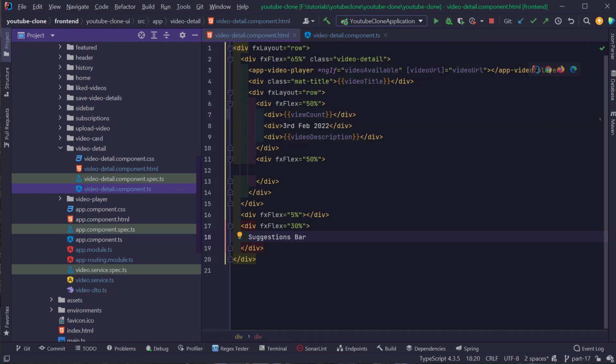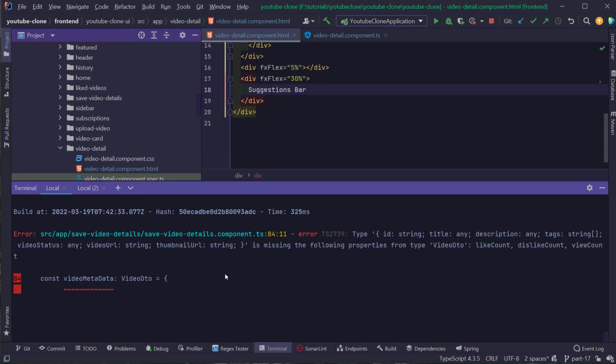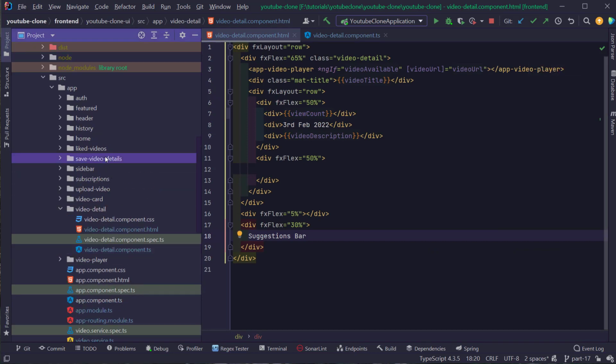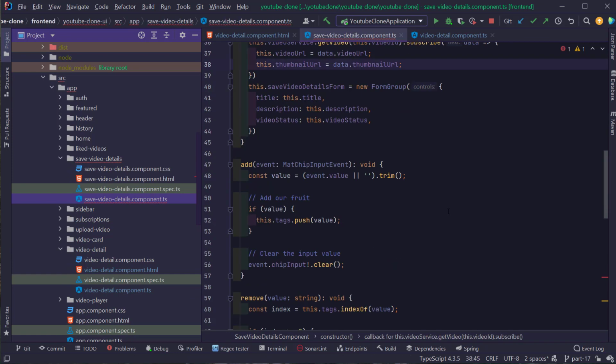So I'm going to open the browser, and you can see an error, failed to compile. Let's see what is the issue here. So I'm going to open IntelliJ and go to the terminal, and there is an error inside the save video details component.ts file. It says that the type is missing the following properties: like count, dislike count, and the view count. So this is because we are creating an object of video metadata inside the save video details component.ts file.